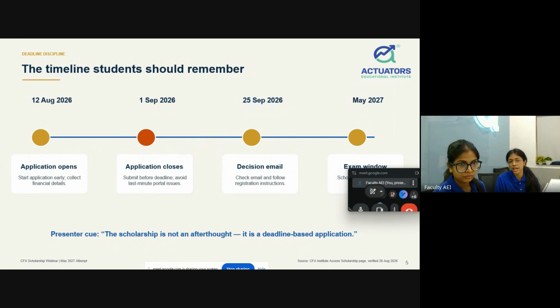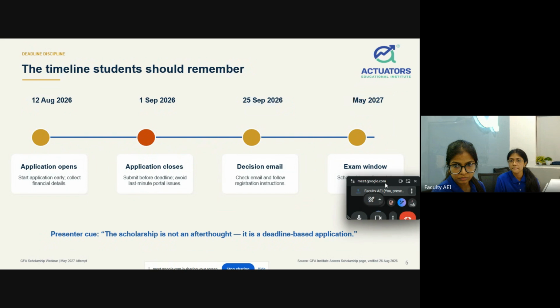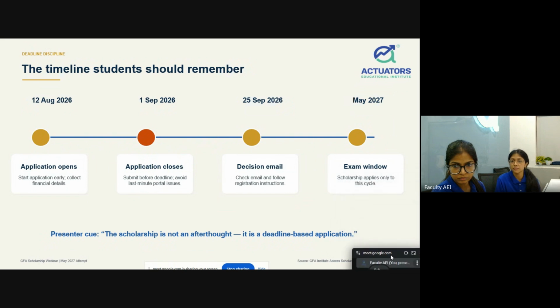While you have applied for the scholarship, the decision will be taken by the institute and they will be giving you the decision on the 25th of September. Till then, you will have to wait for their decision. You provide them with the details, and they provide you with the decision.